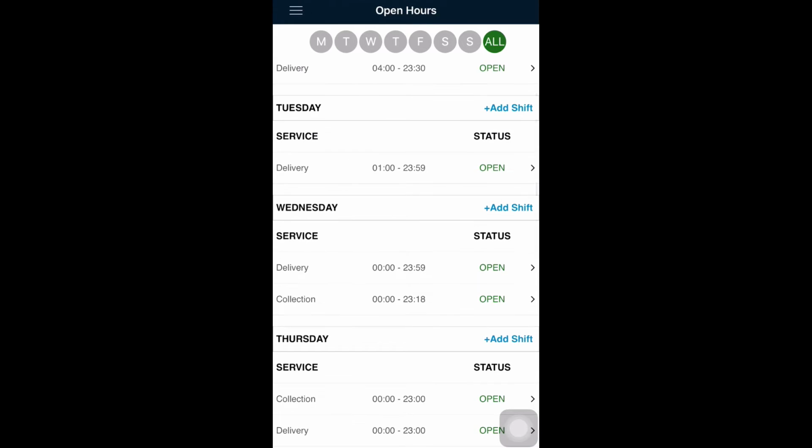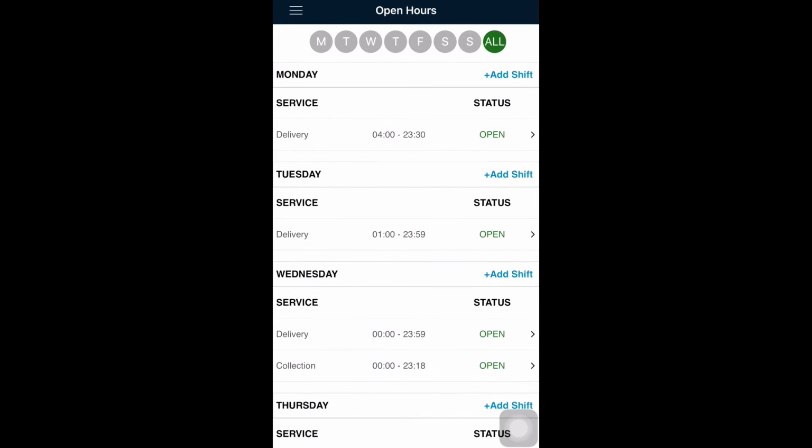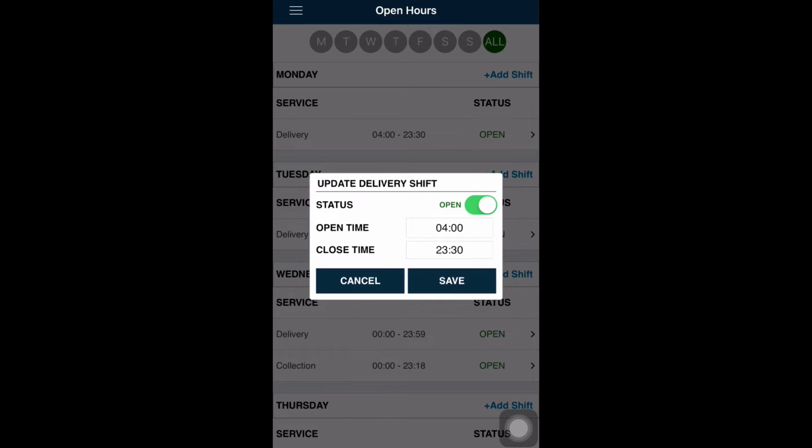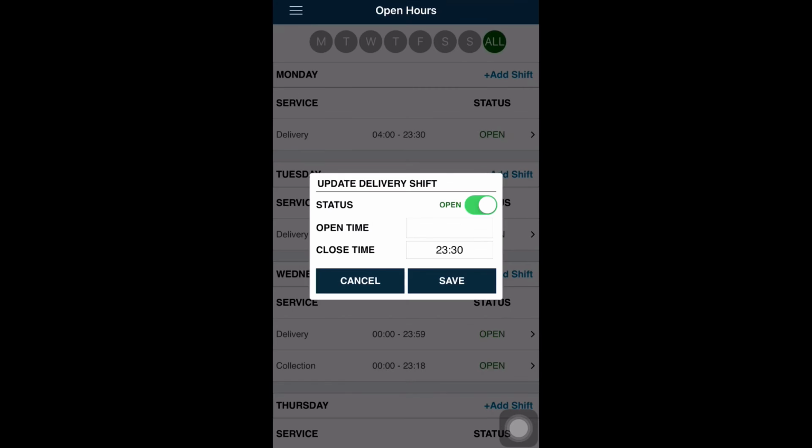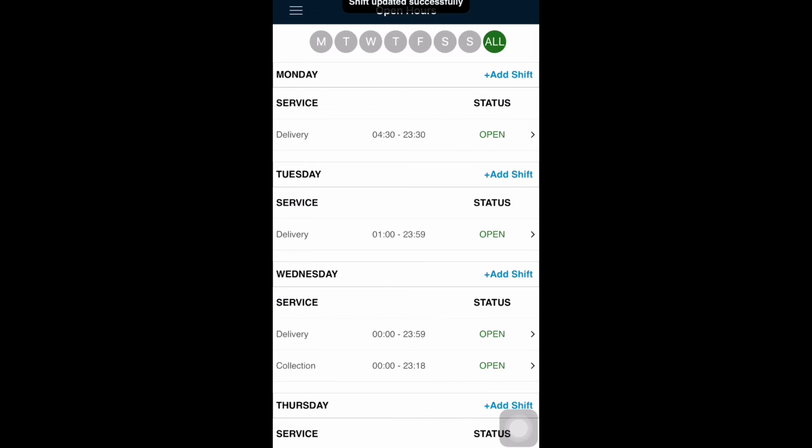If you have any kind of changes, you can just click on that particular day. Let's say for Monday, I want to change the timing of open to 4:30. So I'll go ahead and make the changes as needed, and then click on OK and save. And the timing required will be updated as well.